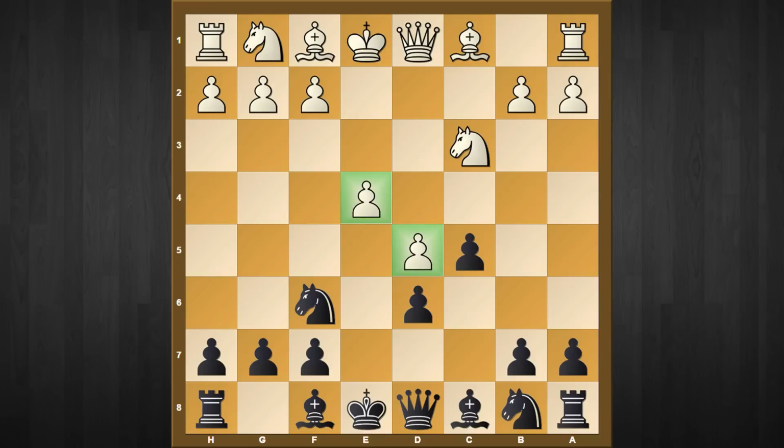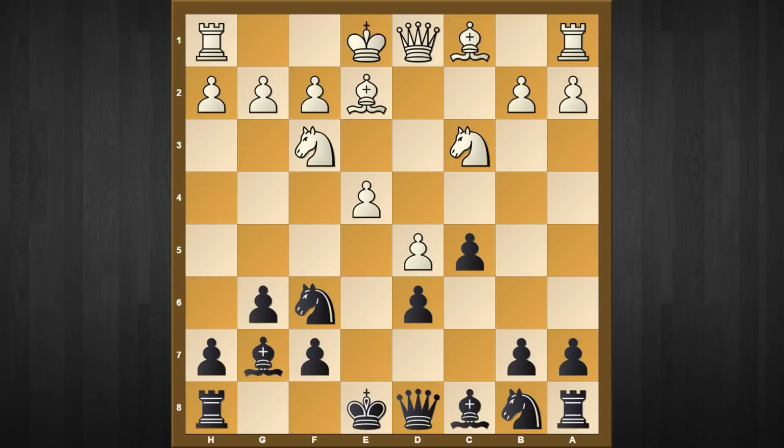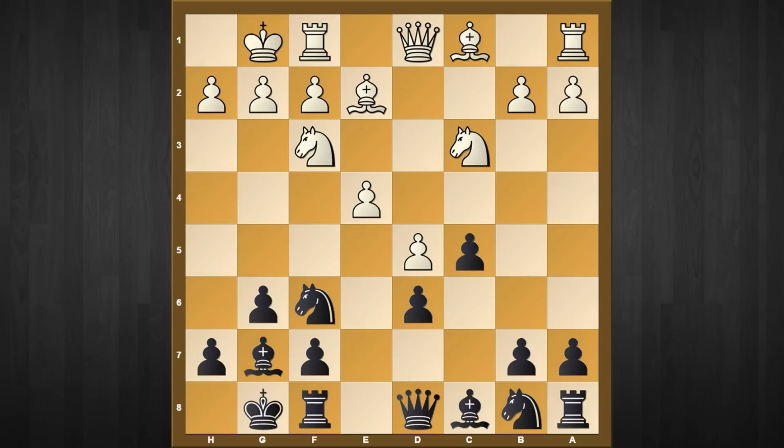White plays e4, consolidating his extra space, and black plays g6. So his idea is very obvious. He wants to play bishop to g7 and put this bishop on this long diagonal where it can create some nice attacking chances. White continues with knight to f3, and now the obvious move from both sides, developing the king side bishop and then castling on the king side. So this is known as the classical variation of the Modern Benoni.